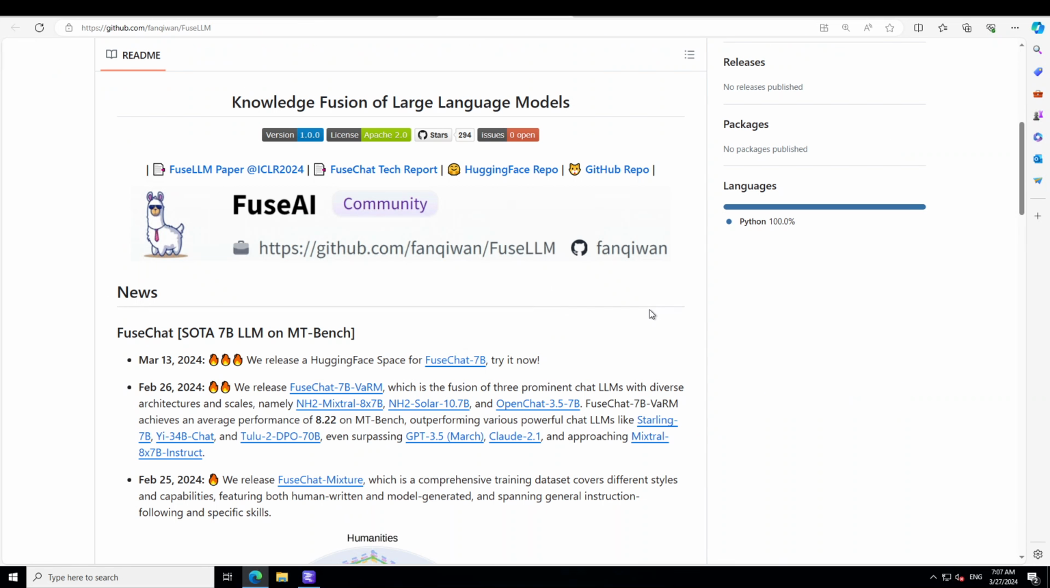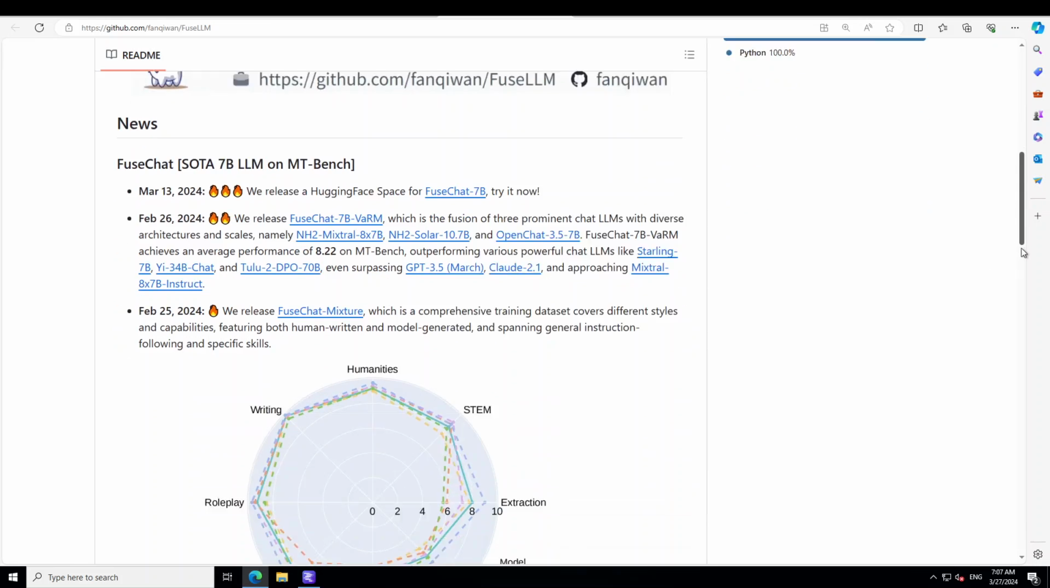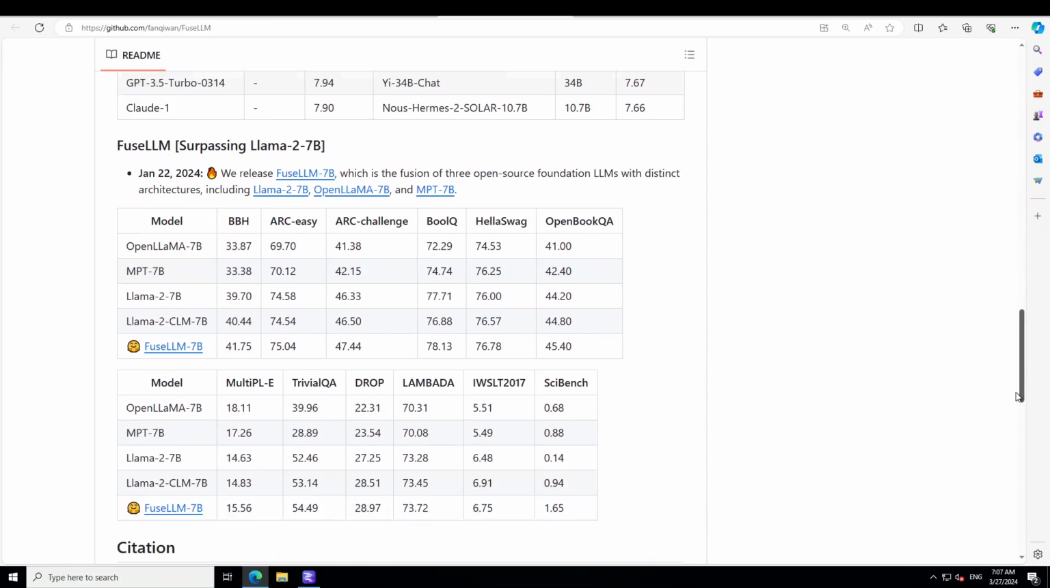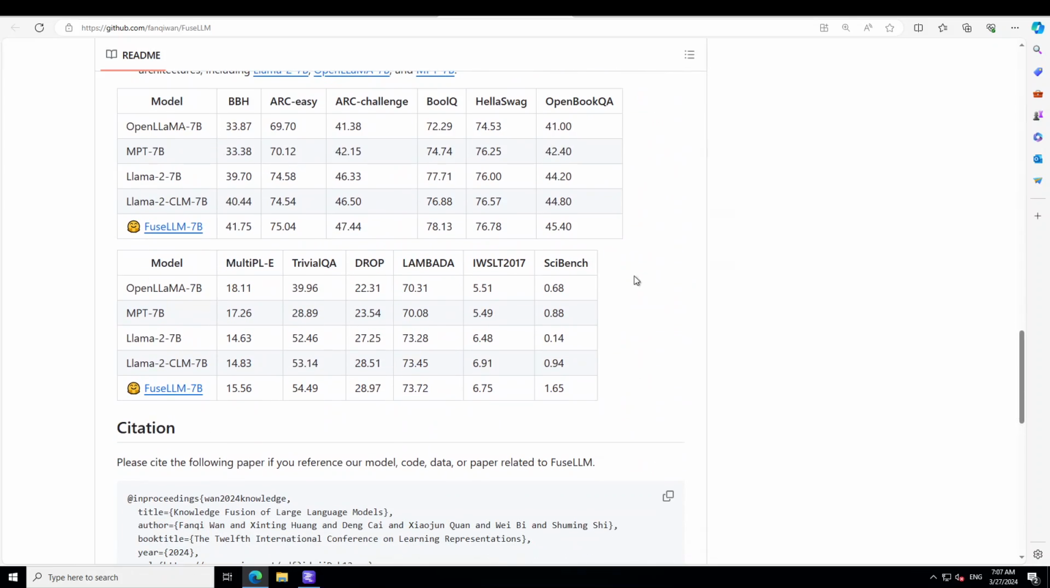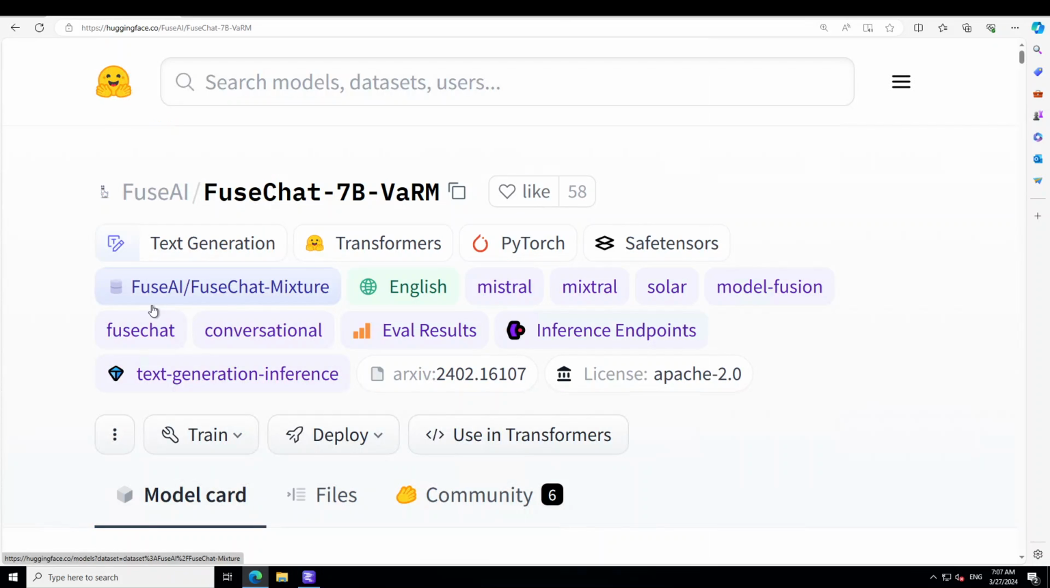They also have this GitHub repo, which is full of a lot of good stuff, and I highly suggest you read through it around benchmarking and stuff. Okay, now enough theory. Let me show you how you can get this FuseChat 7 billion locally and play around with it.